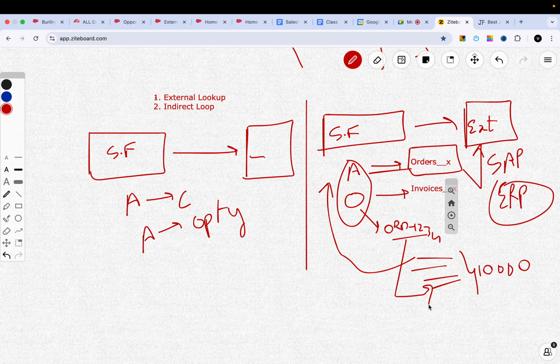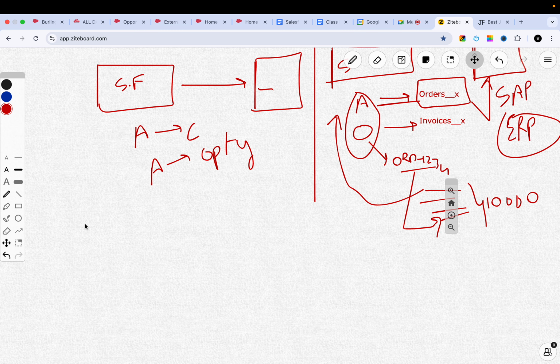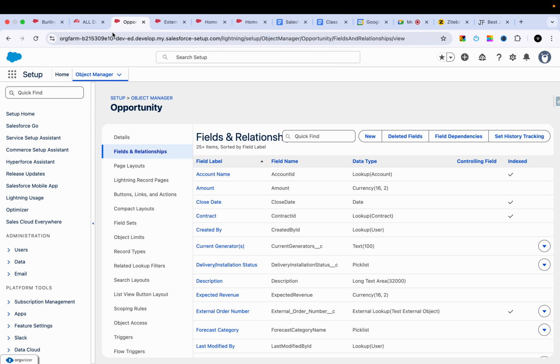That is an indirect lookup basically. Here it is an external lookup. So basically, how external lookup works is, we are creating an opportunity. So here I created an opportunity now.